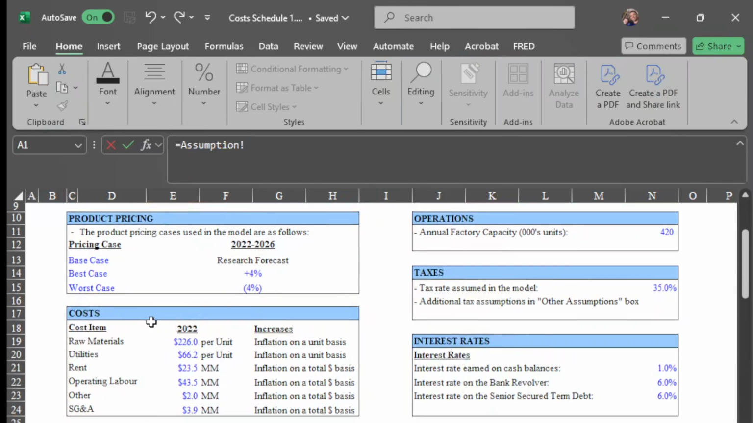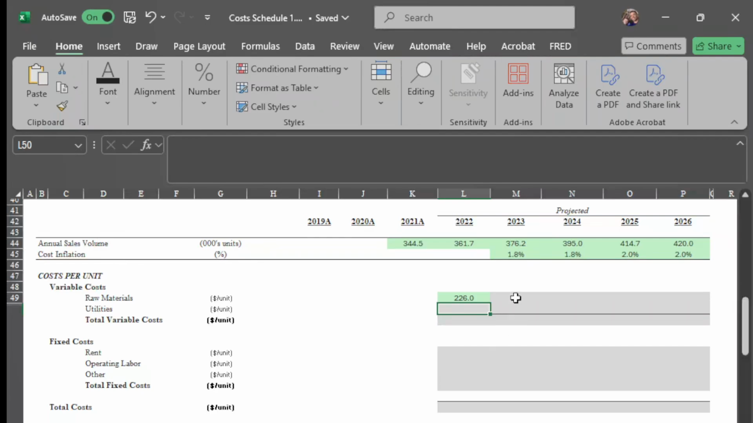So I hit equals, I'm going to select the assumption tab, and you go down here. Here is our assumption for costs. And you see that I have per unit for raw materials and utilities, and then I have the fixed costs in total in millions. Okay, so I'm going to select that cell. That's raw materials per unit, and that is correct.